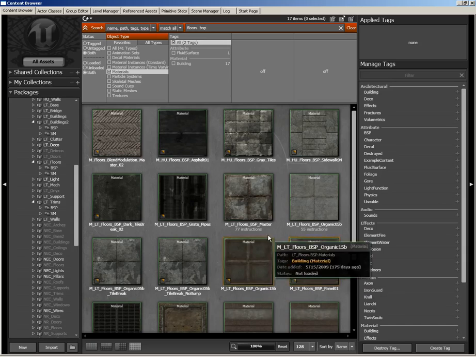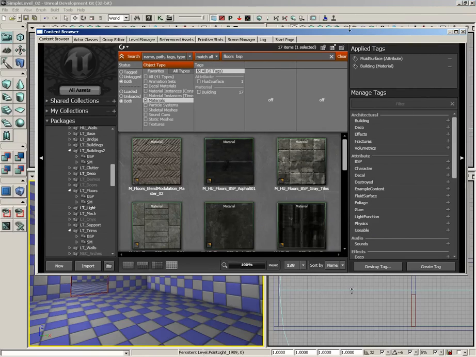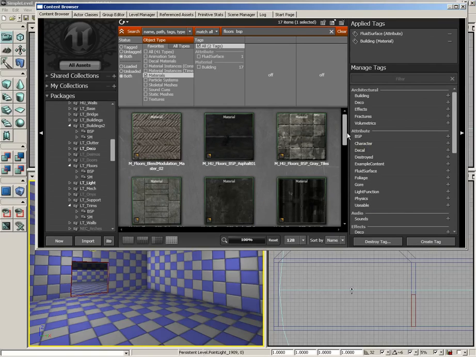But what we're going to do is grab m_lt_floors_BSP_master. So M LT floors BSP master. I'll start omitting the underscores. Select this material. Now I'm going to restore down the content browser just a little bit so we have a little bit more screen space.